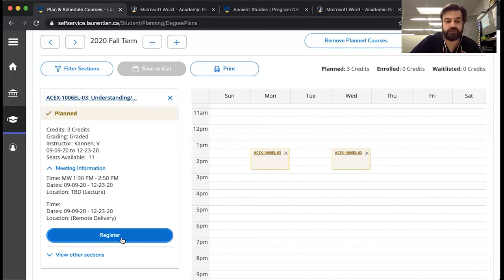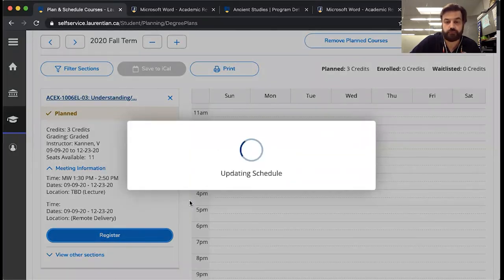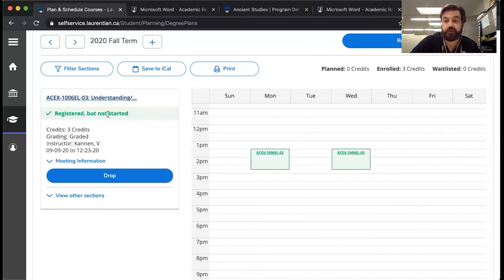So to register, you'd simply click register. And the registration will go from yellow to green. Now, we have received the questions that you're registered but not yet started. And the reason for that is because the fall term for us hasn't started yet. So it is registered, it's in green, and green means go. So you know now with confidence the course is registered. And you can even see the difference up here between a planned and an enrolled course or credits. So there's 0 credits that are planned and 3 credits that are enrolled.